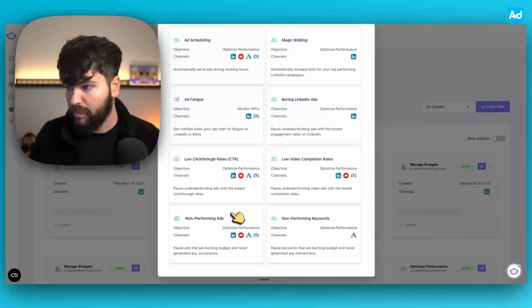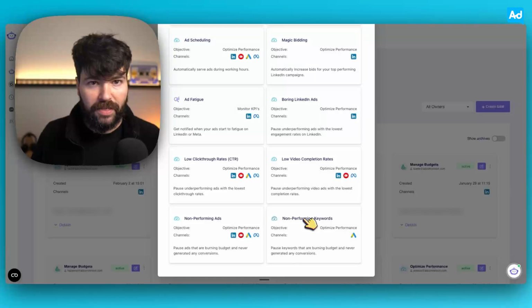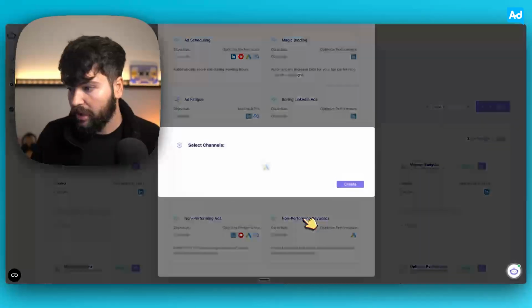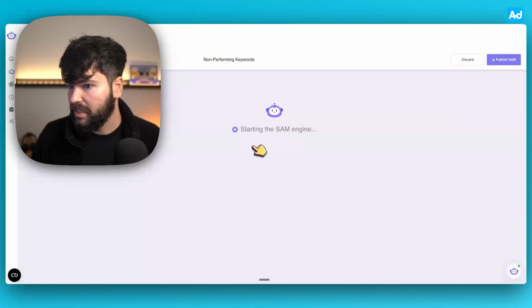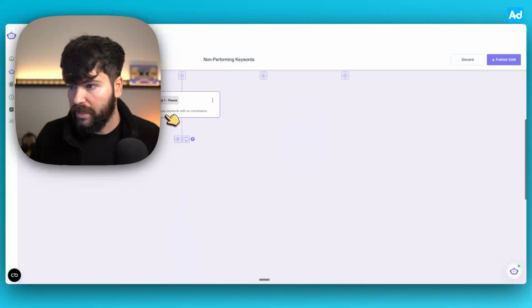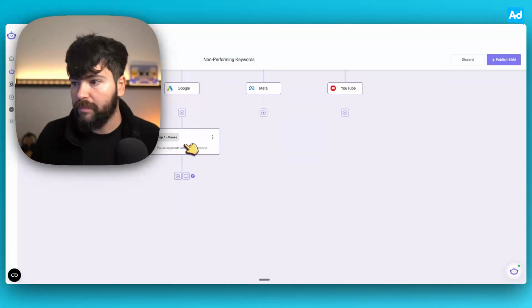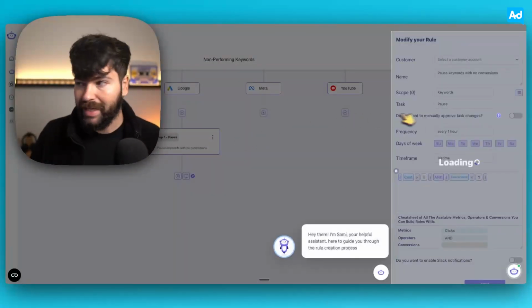So to use this automation workflow, we're going to use one of our SAM templates here. We have this SAM template called non-performing keywords. We're going to just use that to make this super fast and easy. I'm going to select Google, and it's already created for me because I'm using a template. Now I just have to modify this rule for my conditions.